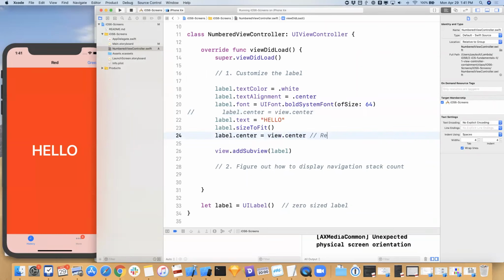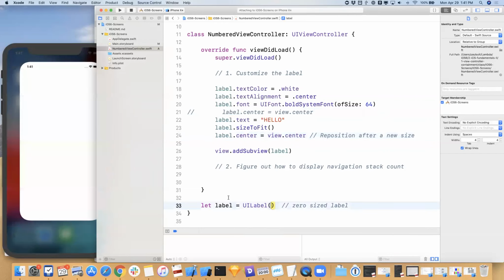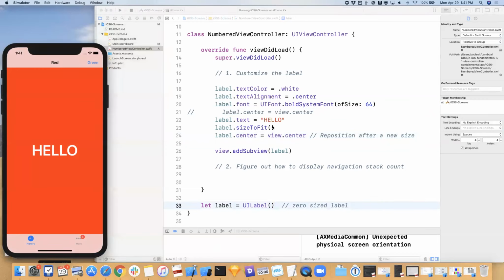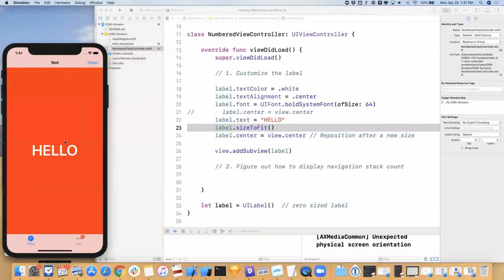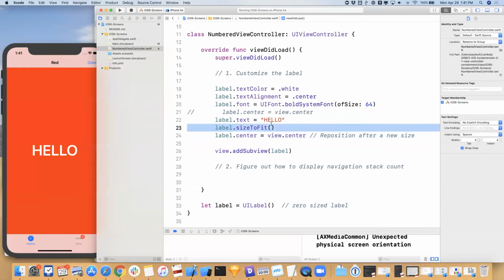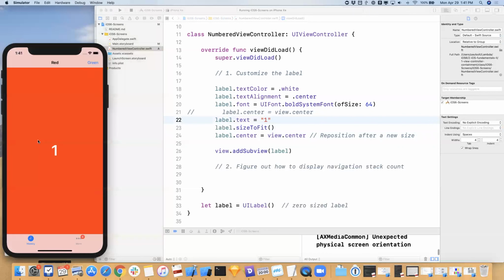So reposition after a new size. If I had set the label to specific dimensions, we wouldn't have this issue, but because I'm dynamically resizing the label, we're going to run into this type of problem. So this is now centered. It's exactly what I want, except I want to use numbers. And the number I want to start with should be something like a 1 on this first screen. So we're going to do a normal 1-base counting system, and just display that. If I click on green, I want to show green.